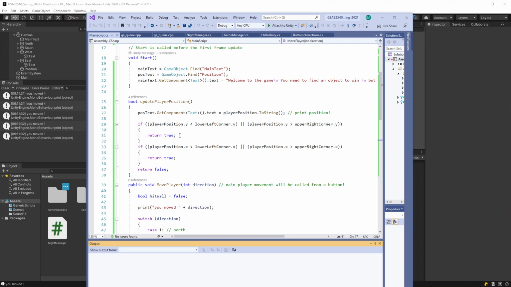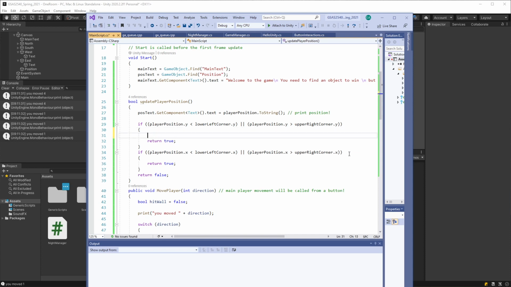So what I need to do, if I see that the player's position has gone out of the boundaries, I don't want to let the player go through the wall. So I need to clamp the player's position, right? So I can say player position.y. I need to modify it. I'm saying it's outside of the range that it should be allowed to be in.